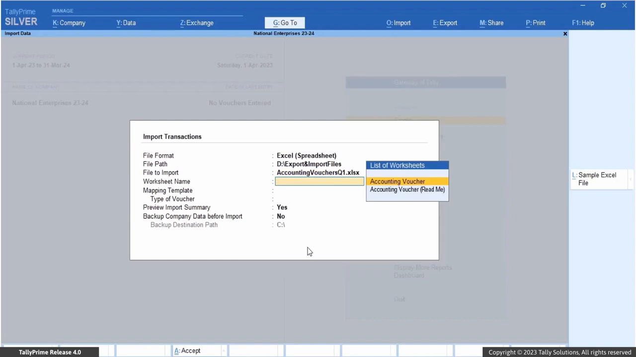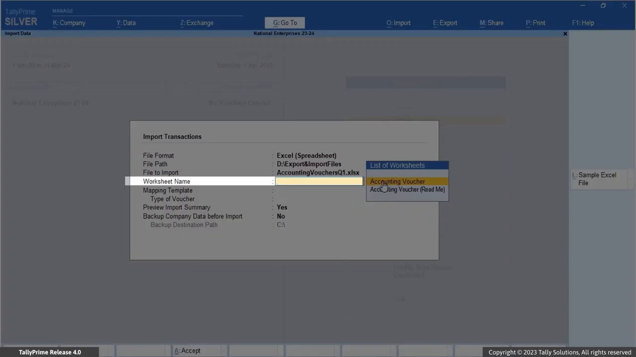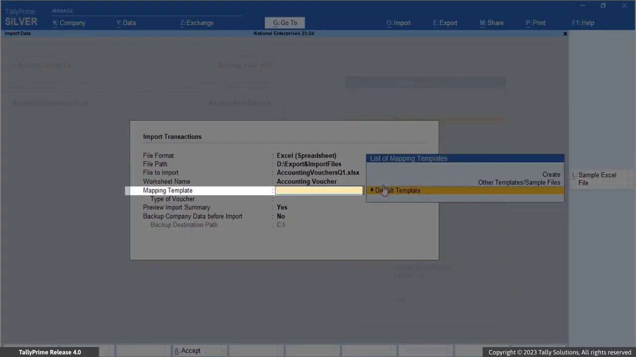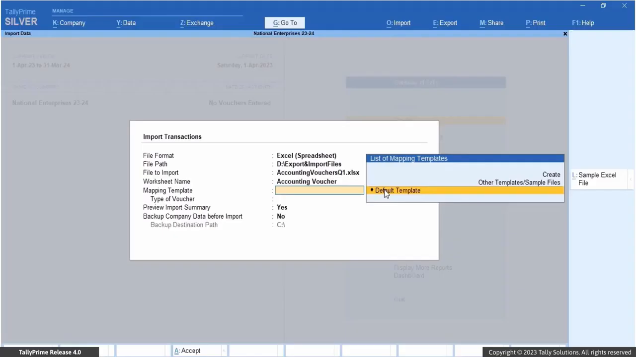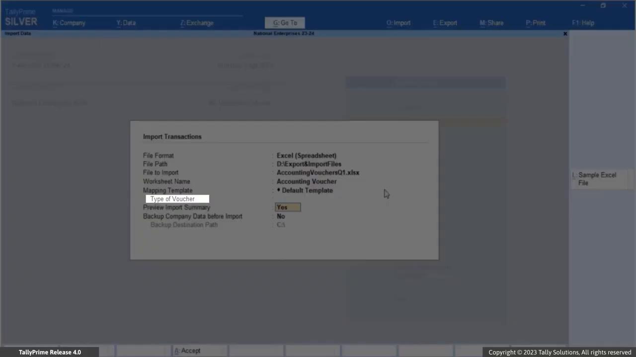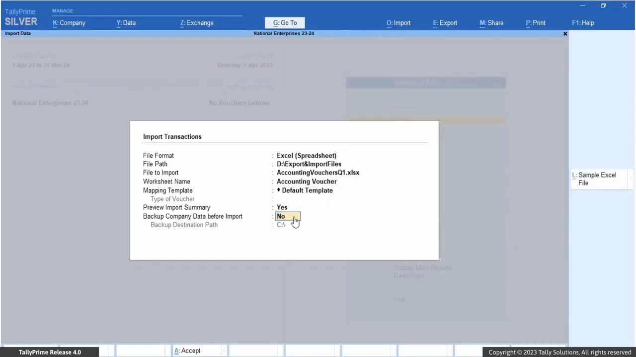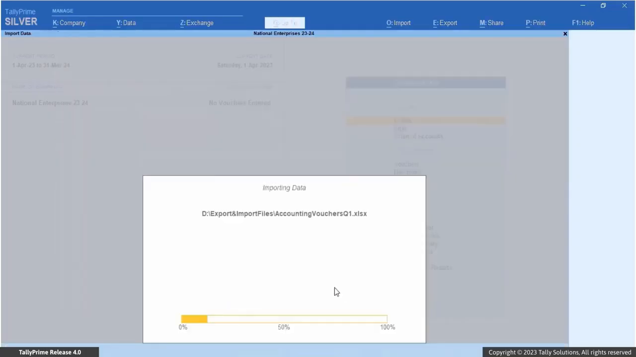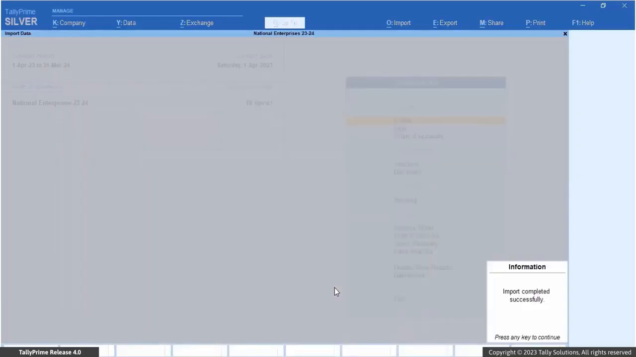accountingvouchers.xlsx. Since your sample file contains data for different transactions, you will need the Excel file for all accounting vouchers. From the list of worksheets, choose the worksheet for accounting voucher. From the list of mapping templates, select Default Template. Since you have opted for all accounting vouchers, the type of vouchers is grayed out as it is not applicable in this case. Press I, Import, to proceed with importing the transactions into TallyPrime.